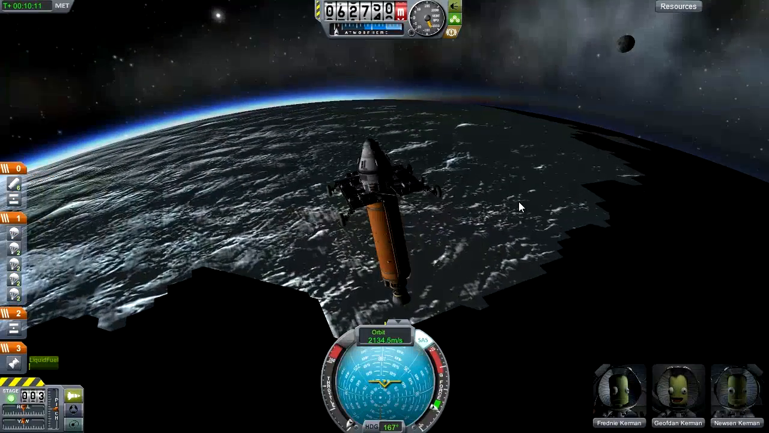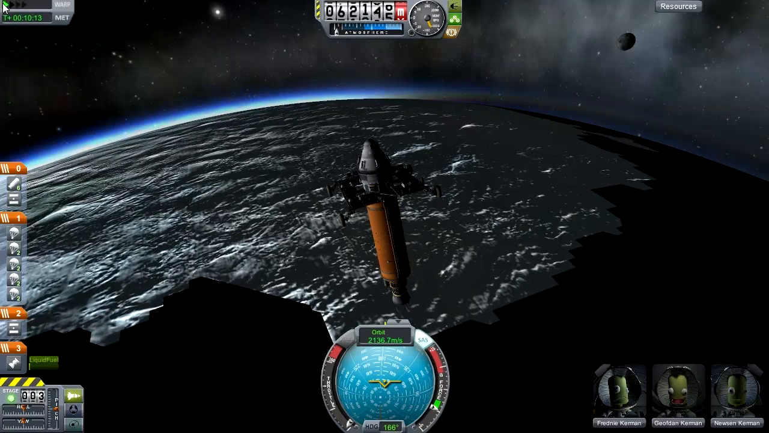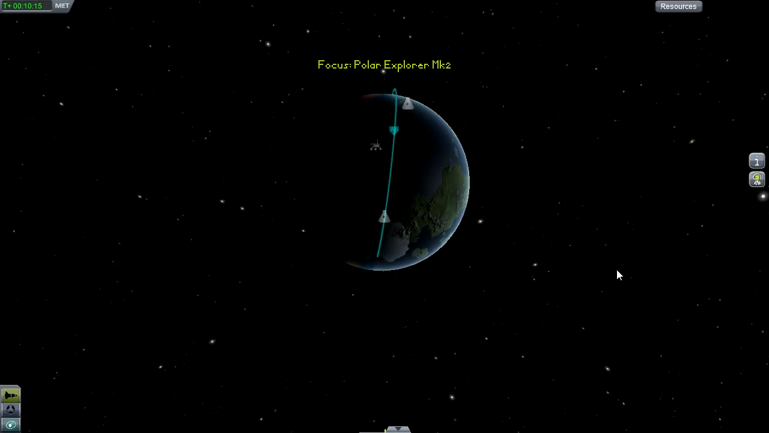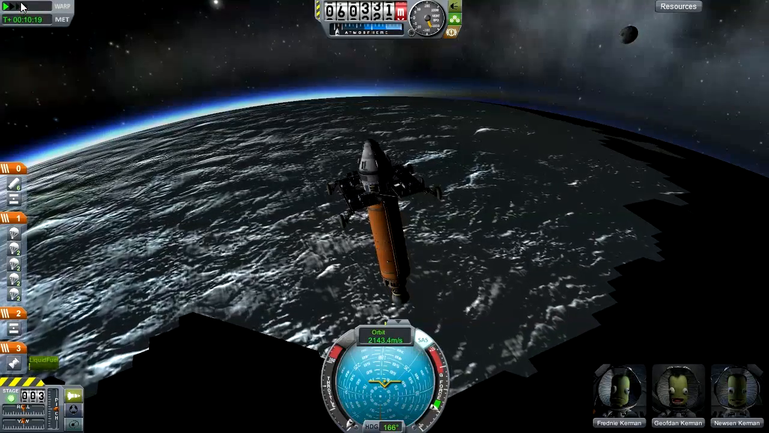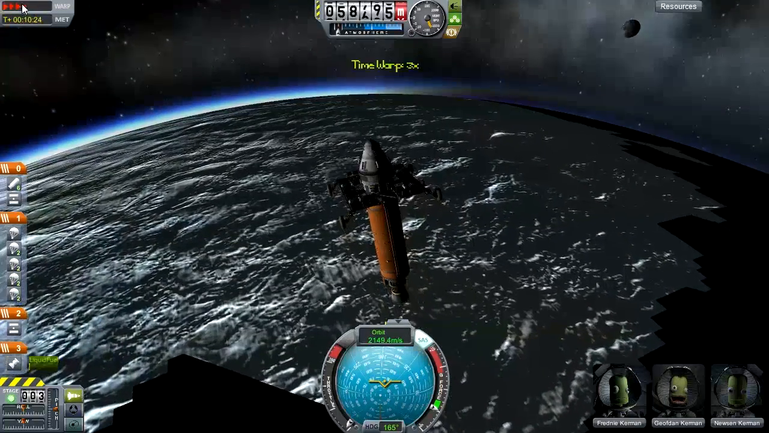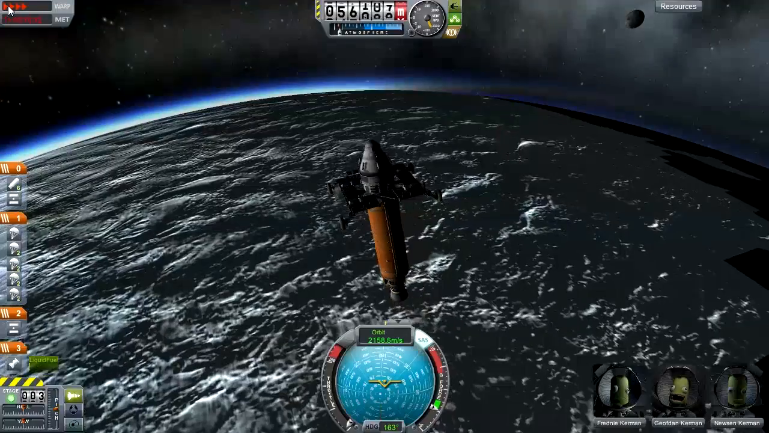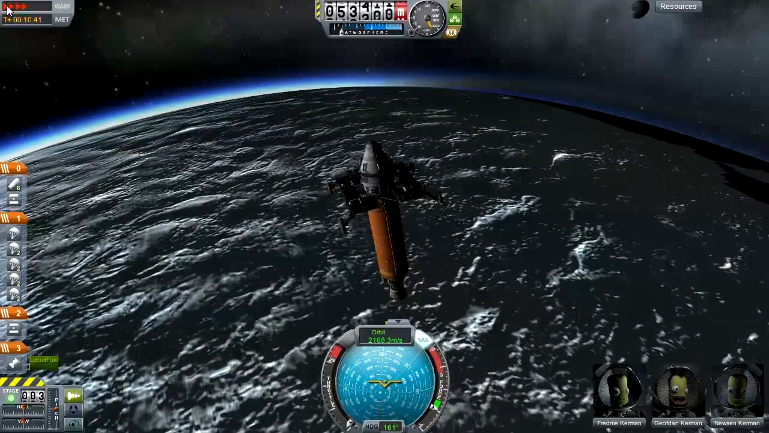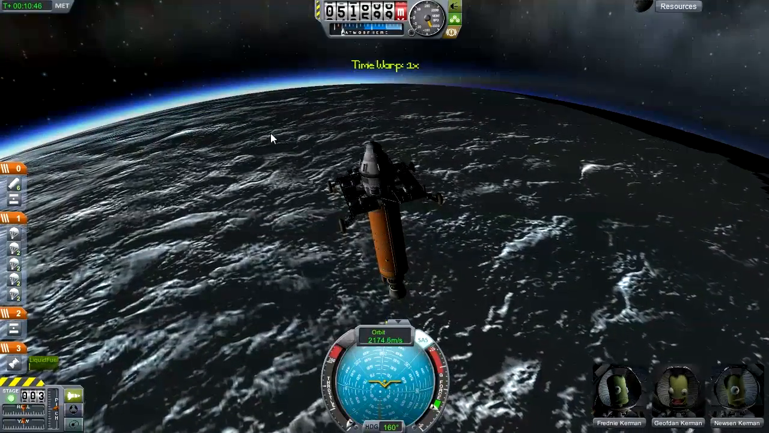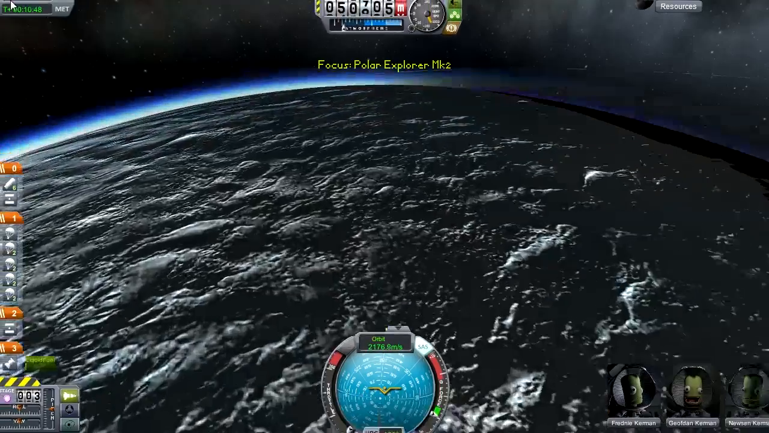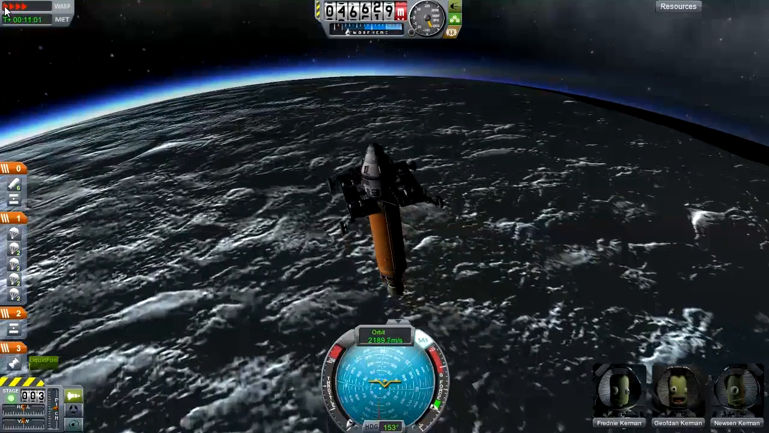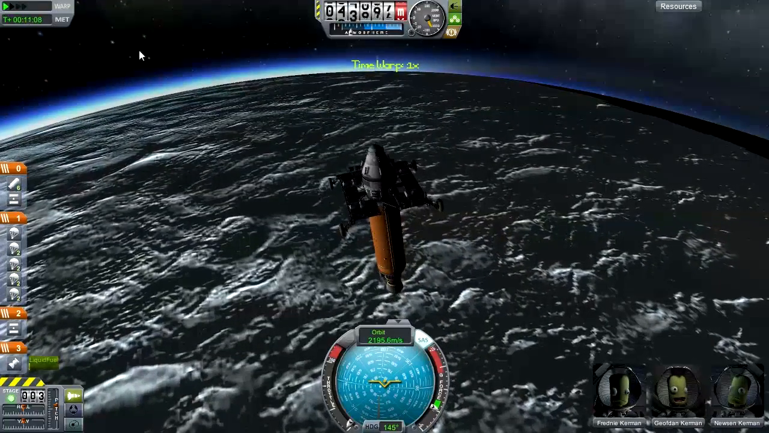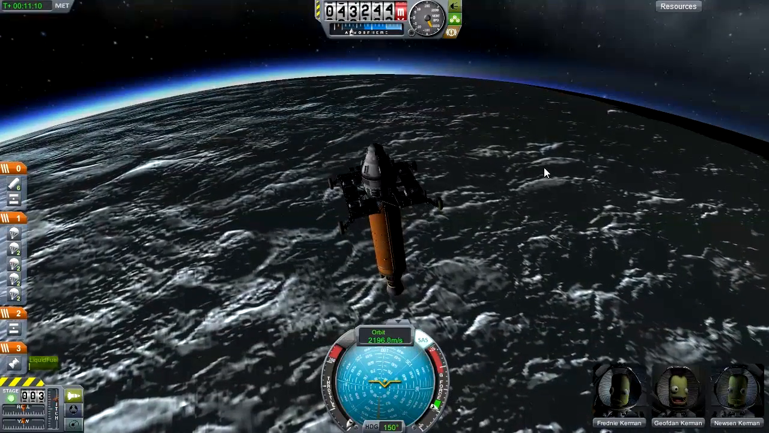Okay, so here we come on our approach to the southern pole this time, the southern ice cap, and I am going to time accelerate a little bit just to kind of get closer to where I want to be, but I'm turning it off, turning it back on again. I don't want to go through too much atmosphere with that either.